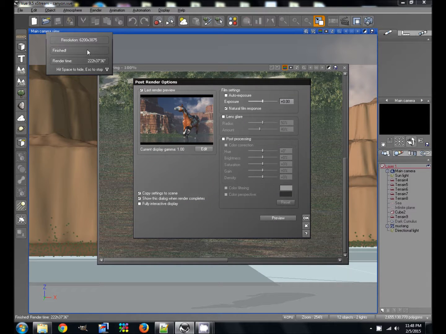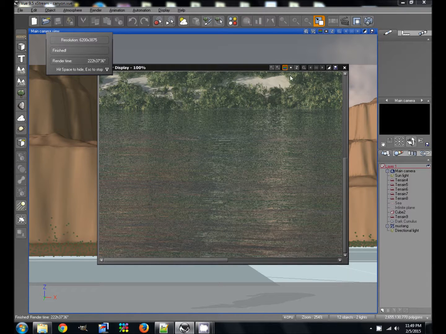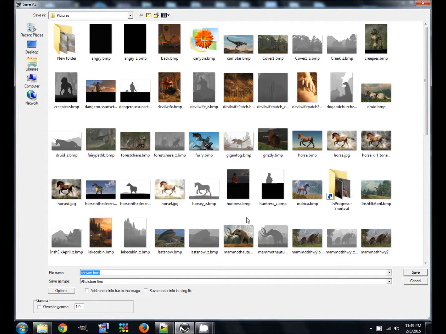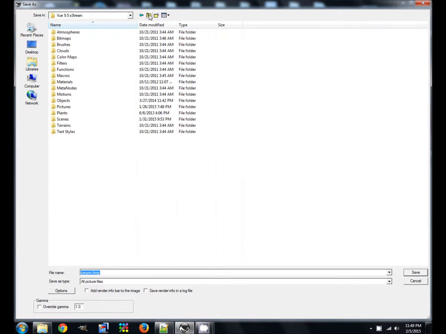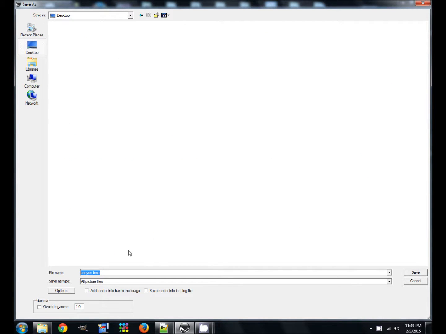Okay, so this took way longer to render than I had hoped. I guess it's probably a combination of the clouds we had in the sky and the size. Yeah, it took 222 hours. So anyway, we're going to save this off and just click OK to get past this here. To save it, we just click this little disc-shaped icon here. And I'll save it to my desktop.